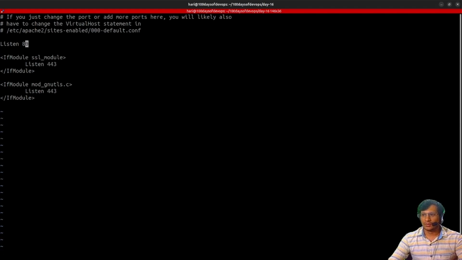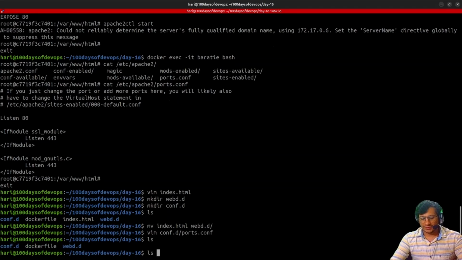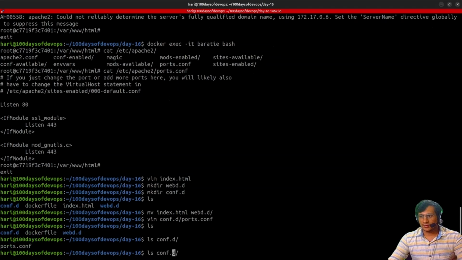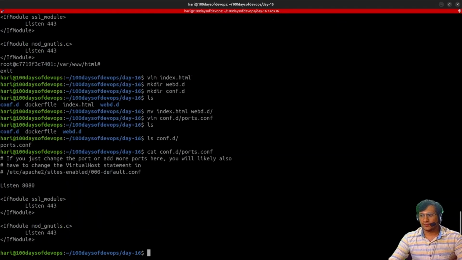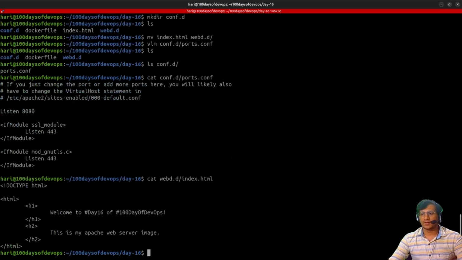I want to run this container on port 8080. So here I have created this file. Okay, we have ls conf.d, cat conf.d ports.conf. So we have everything in here, and then cat web.d index.html. Okay, so we have data over here as well.